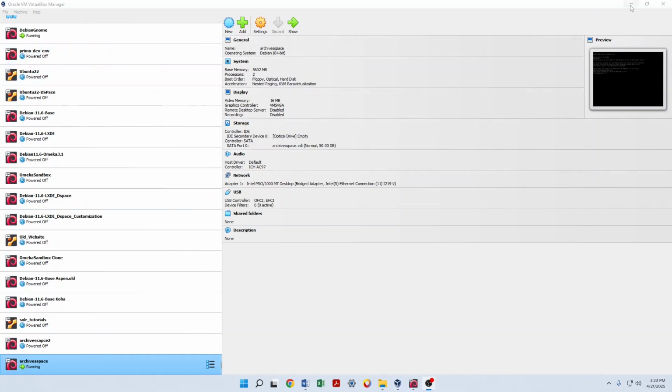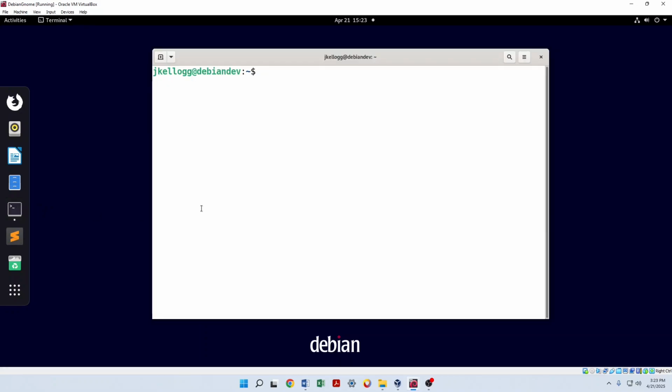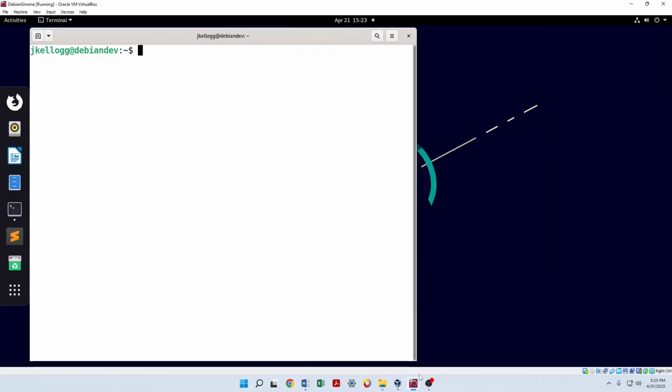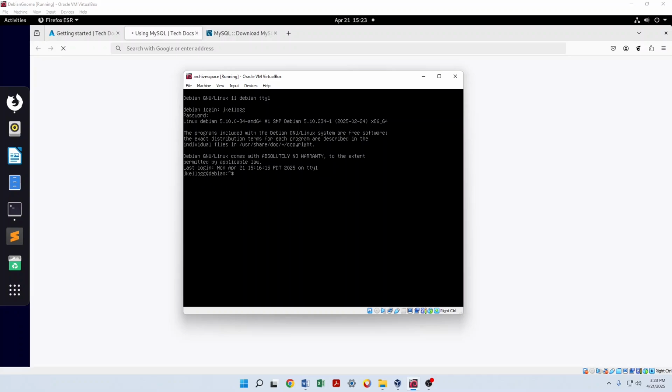Okay, so I'm going to minimize that, and here is my Debian GNOME desktop. First thing I'm going to do is open Firefox and a terminal. We're going to need both of these. So with the terminal, I'm going to SSH into my ArchivesSpace server. So I'm just going to drag my server's window into the box here. So this is what it looks like. This is my virtual machine that I'm going to install ArchivesSpace on.